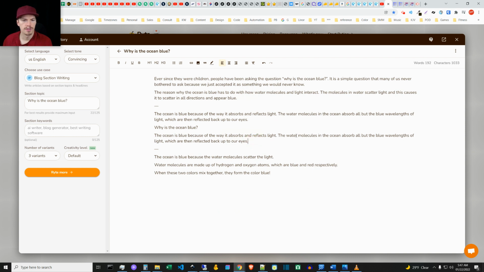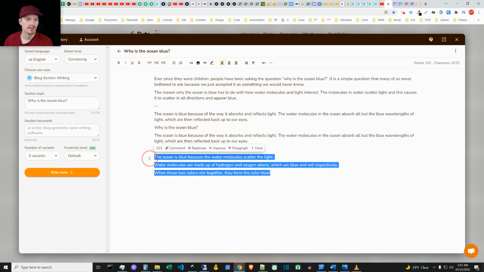Okay, so this one repeated itself. That's not good. The ocean is blue because water molecules scatter the light. Water molecules are made up of hydrogen and oxygen atoms, which are blue and red respectively. When these 2 colors mix together, they form the color blue. When blue and red mix together respectively, isn't that the color purple? Okay, so that's a little, yeah.